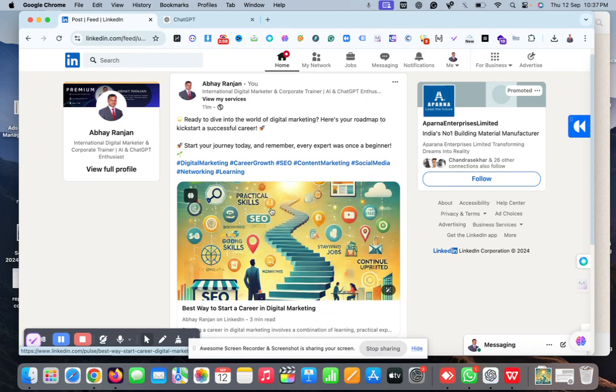And it is a very simple, very good process you can utilize in a day and make one LinkedIn article or LinkedIn post by using ChatGPT. So this is the thing that you can utilize.